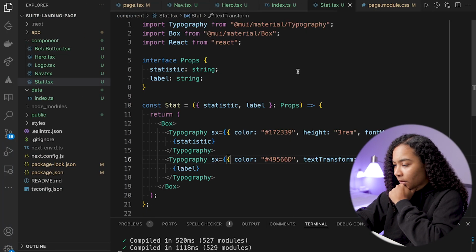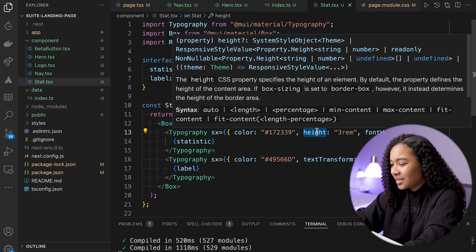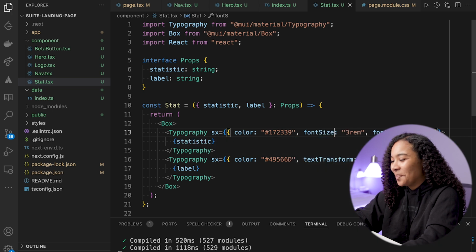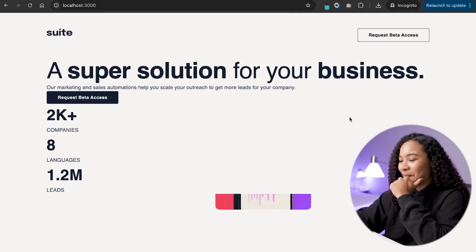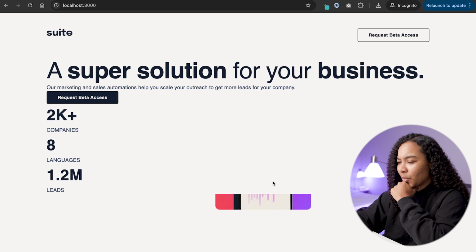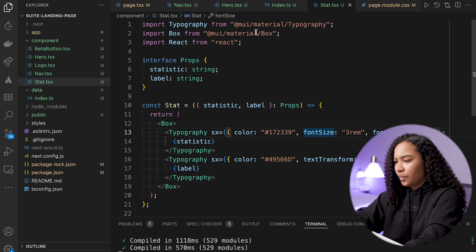Oh, I set the height. I was like, why is it so small? Because I set the height, not the font size. All right, there we go. A lot better. I don't like that it's overshadowing this. We might have to fix that, but we'll keep pushing forward with the hero for now.